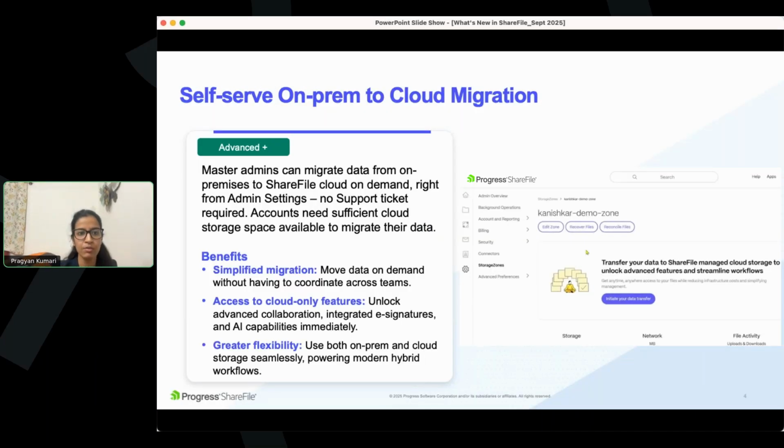When we talk about self-service on-prem to cloud migration, initially this process involved a lot of stakeholders. Customers had to create a support ticket, then it went to engineering, and there were a lot of stakeholders involved in this migration. But right now we have made this completely self-serve, where you can go to your admin dashboard, admin settings, and then to your storage and storage zones, and from there you can choose to migrate your data from your on-prem storage to your cloud storage. This feature is available for all plans starting from advanced.